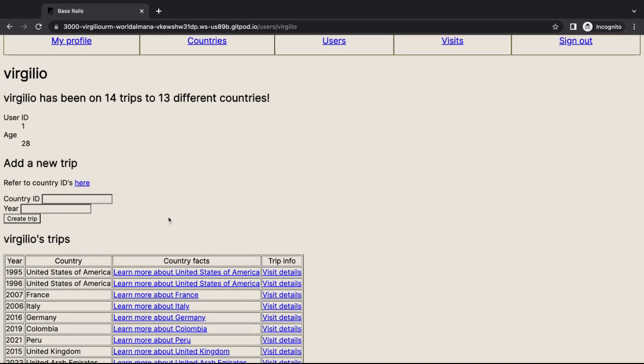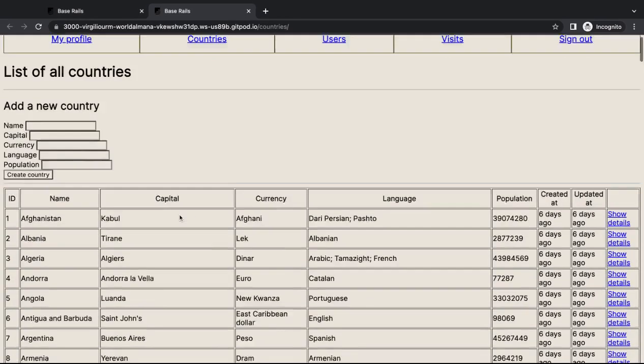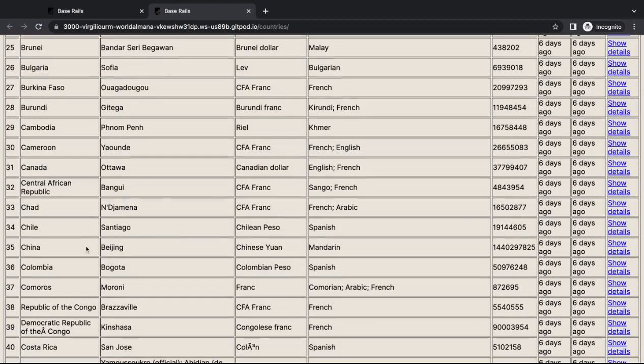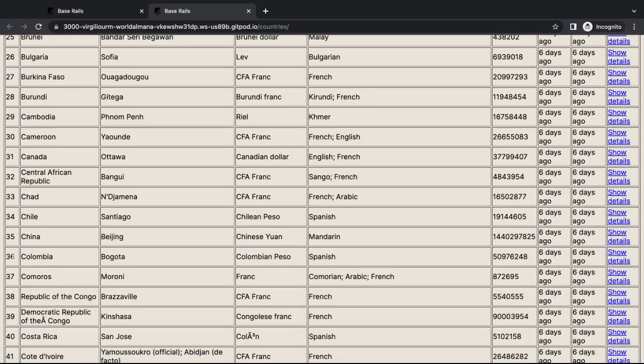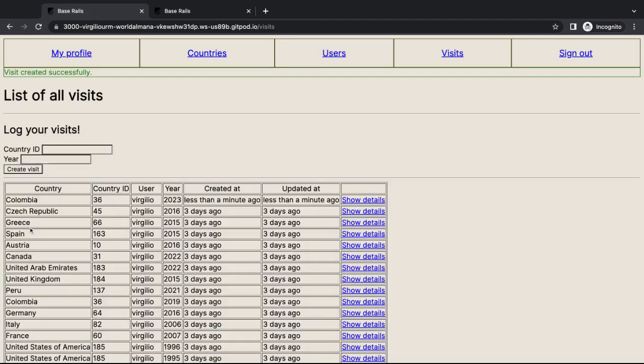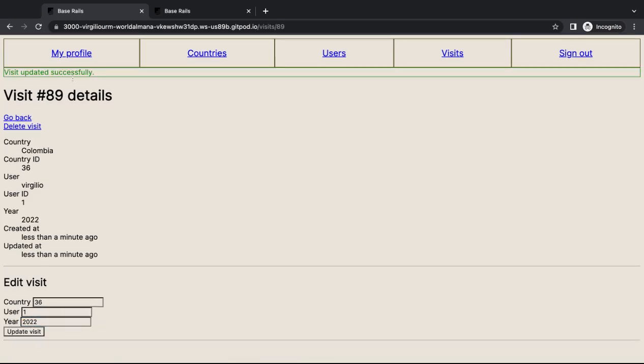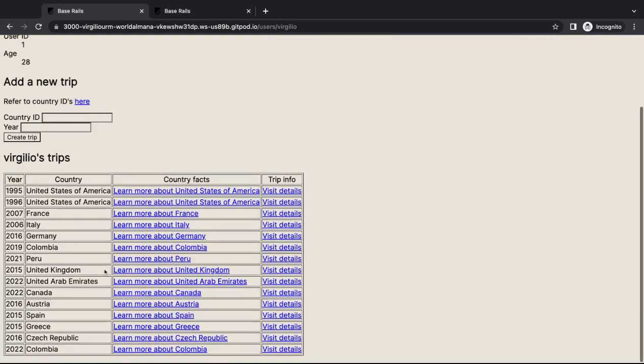Say I visited a new country and I wanted to log that trip. Then I go into the add a new trip functionality and say I visited Colombia in 2022. So I'll go into this link where I can look up the country's ID, and this opens a new tab for convenience purposes. And I can see that Colombia's country ID is 36. So I'll enter country ID 36 and log in the year, which is 2022. Now I accidentally wrote in 2023 and I meant to say 2022, and I can easily change that by updating my visit. See how that has been updated in my profile.